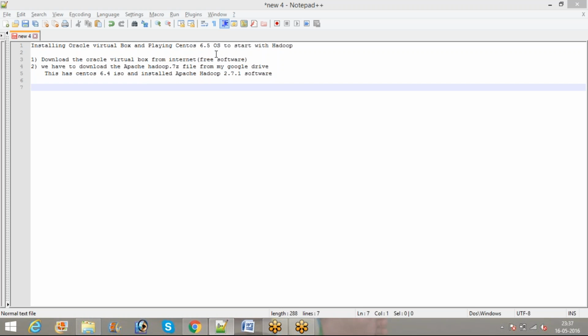Okay. As of now, since we have to start with Hadoop, I am going to discuss how to install the Oracle VirtualBox. I've already shared the image of the CentOS 6.5 operating system with you through my G drive. I hope by this time you would have downloaded that and put it on your desktop. Before you start this video, please extract that into your desktop and follow these instructions.